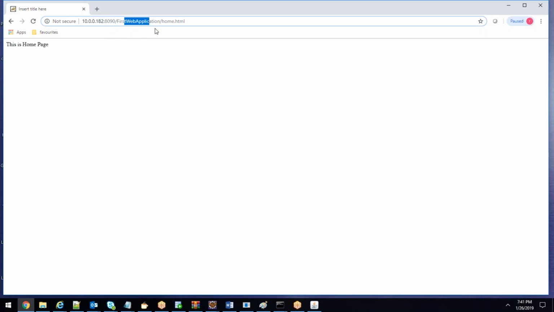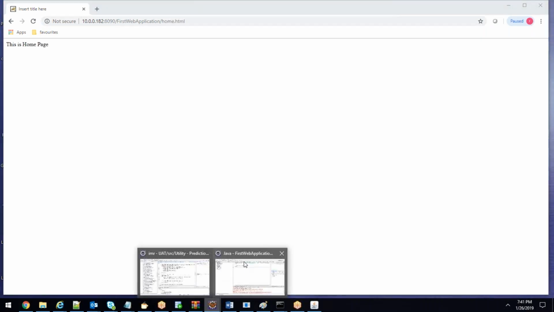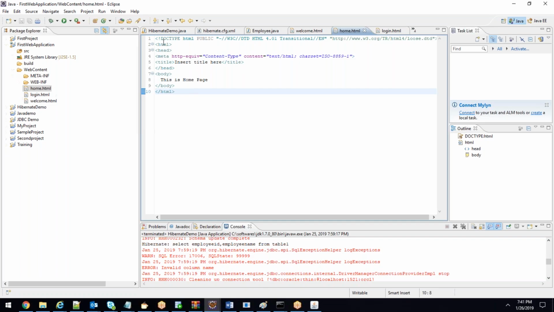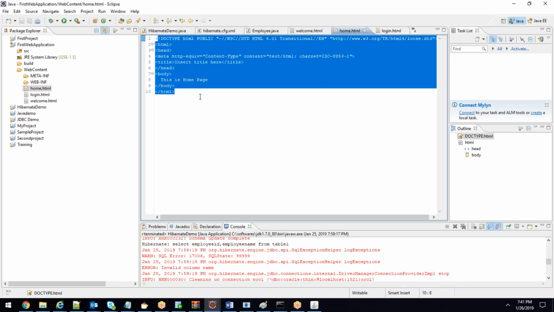I'm asking this application, I need home.html. Then it sends the response back. It is sending the home.html page back to the client. So you are receiving that page back at the client, and the browser understands the HTML language. When the browser receives this home.html, this is the file it is receiving from the server.